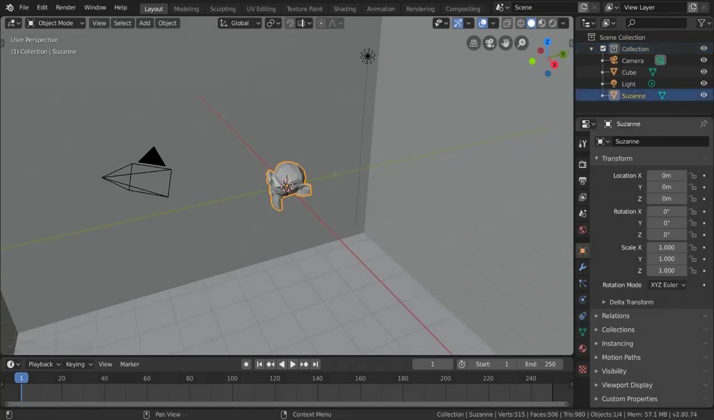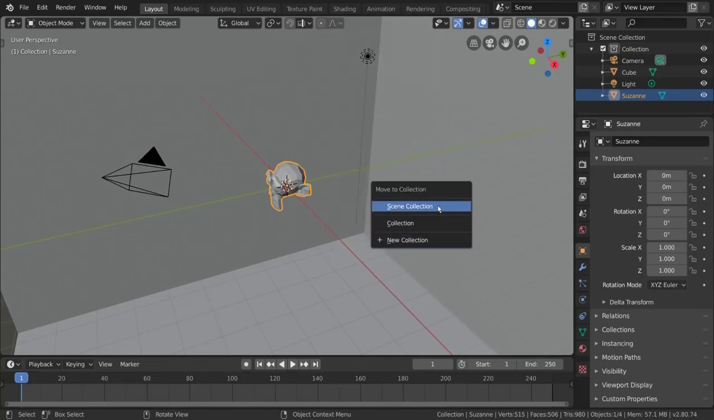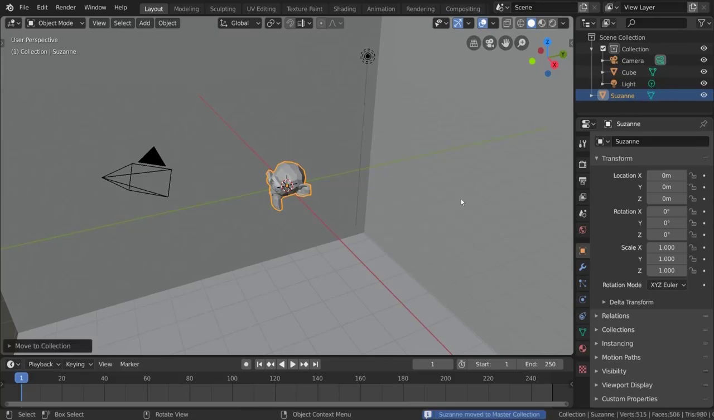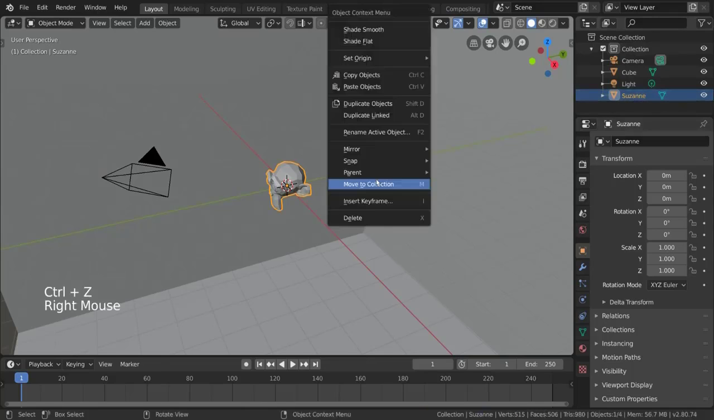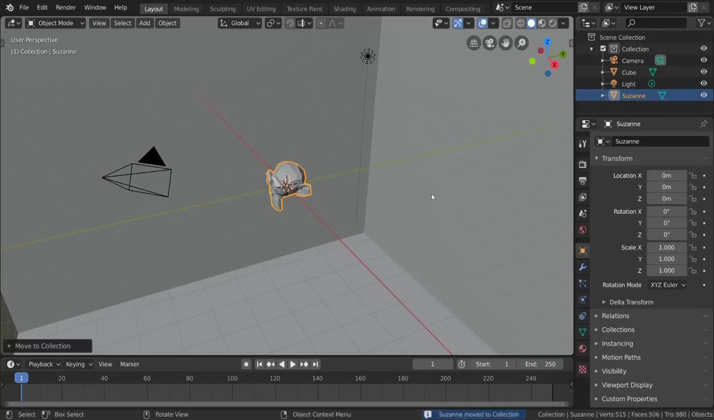But one of the quickest ways is to simply select the object and right-click for a context menu. Under this menu, you'll see the Move to Collection option. If you click that, you'll be presented with a few choices. If we choose Scene Collection, this will bring our monkey out of its current collection. This is not what we want, and the only existing collection we see in this list is the one the monkey is already in. What we want is the New Collection option.